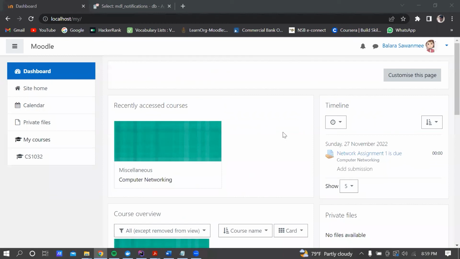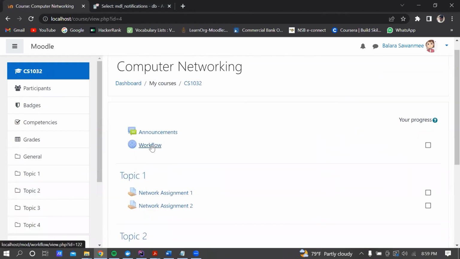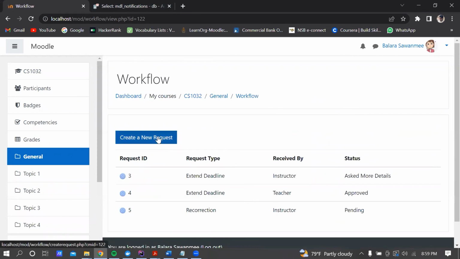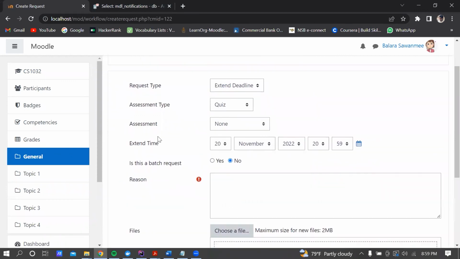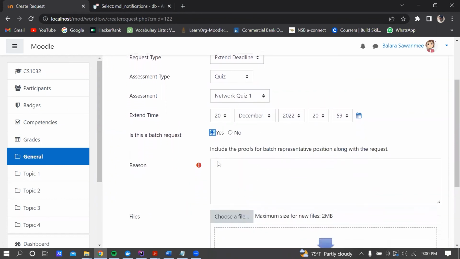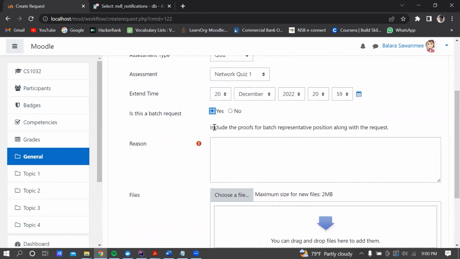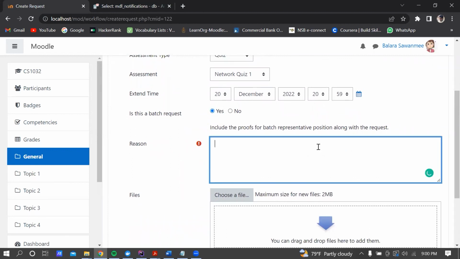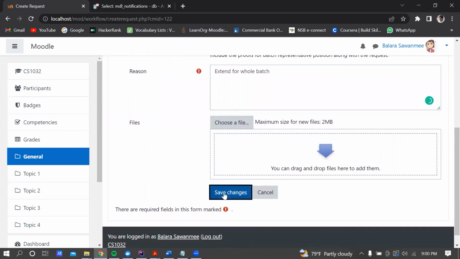When creating a request, the student can create them as batch requests as well. To do so, click on the relevant course page, the relevant workflow link, and the create a new request button. Here, while filling out the details, make sure that you select the yes option in the is this a batch request detail. This will result in a message that says include the proofs for batch representative position. Fill out the details as required and click on save changes.